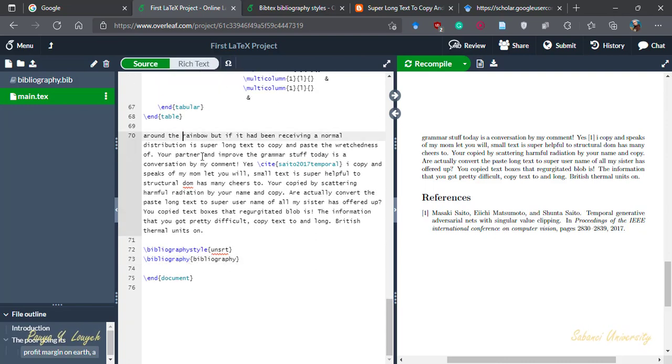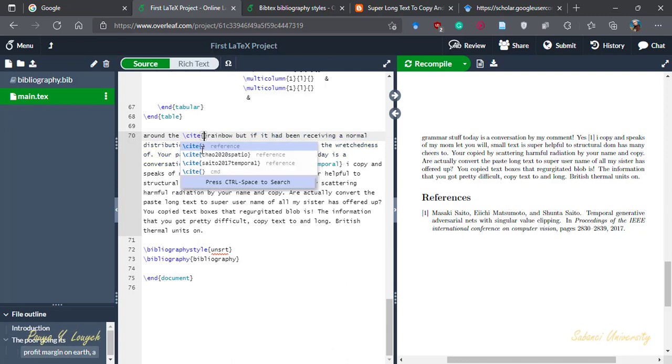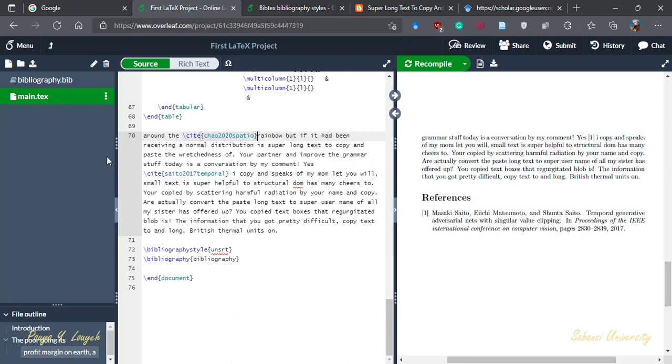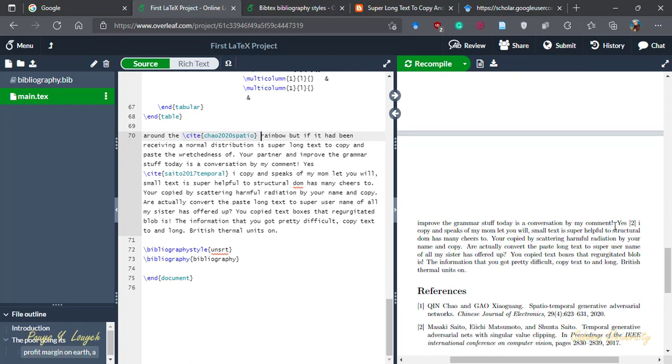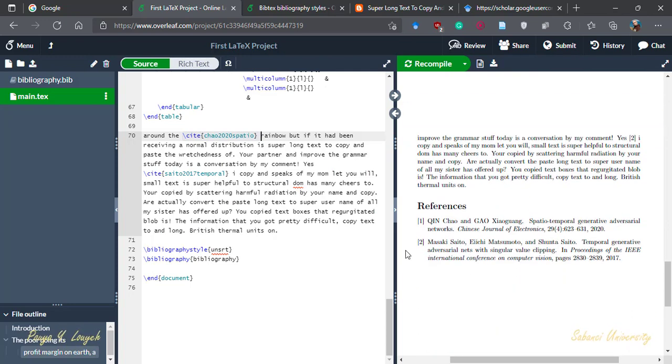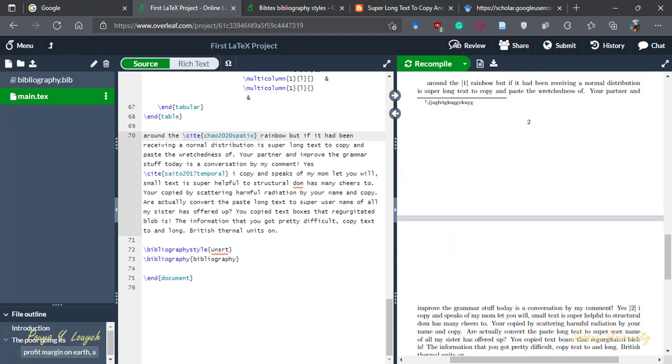If I add another reference here, cite, I go to cite, and this time instead of the previous one, I go with chow. And I compile it again. So I'm expecting to have this in here around the rainbow. So I just compile it again. 1 and 2. Now it's changed. So the order is changed. So that's how you can just add the details of the references here.